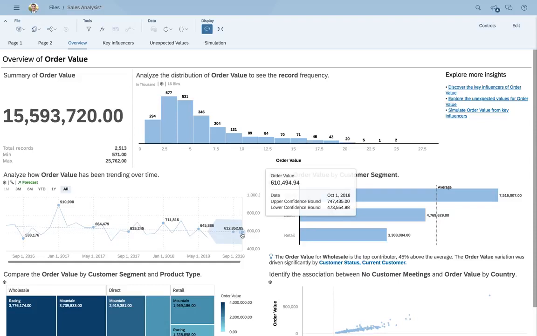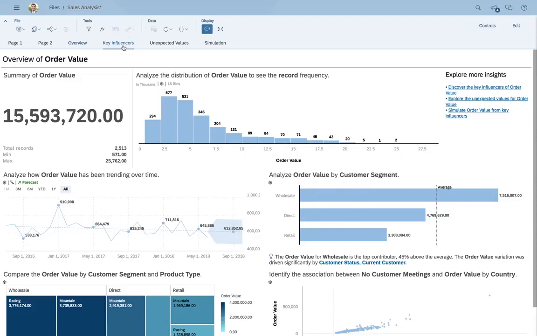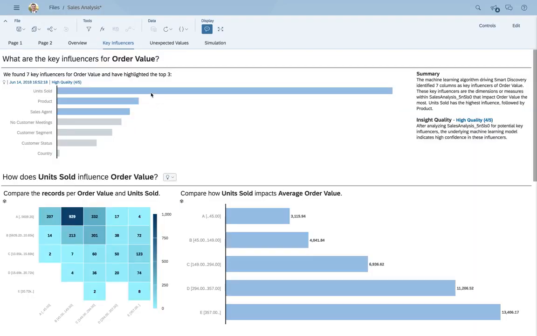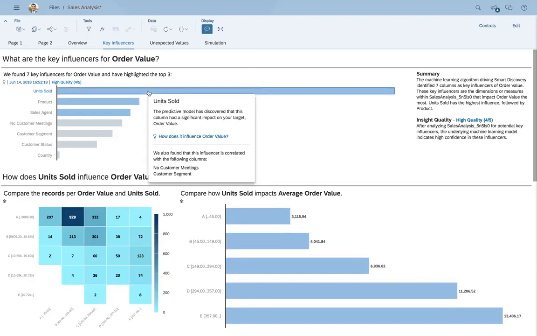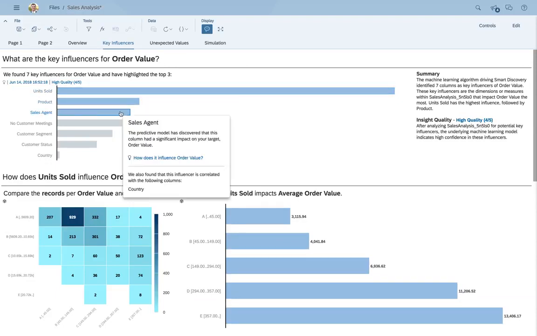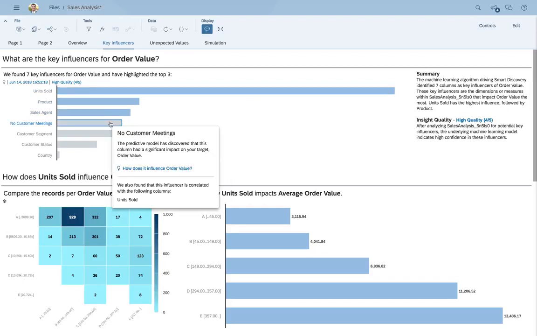Now, if I wanted to know why my order values are slowly declining, I might want to take a look at my key influencers. This is showing me what statistically are the top influencers of order value. As we look at this chart, we can see that units sold obviously is the highest influencer. And that's because, of course, the more units you sell, the higher your order value. The next most important thing is product, followed by sales agent, followed by the number of customer meetings.